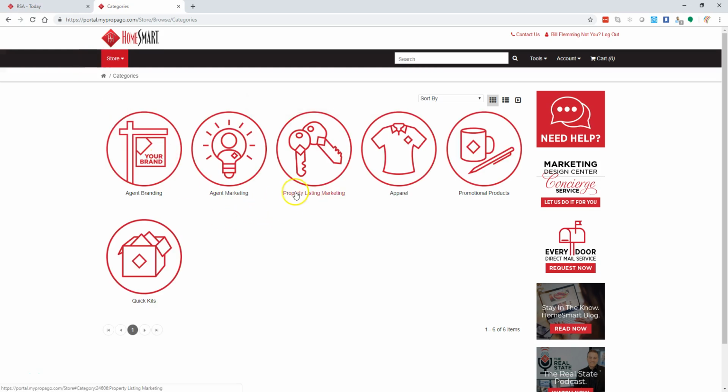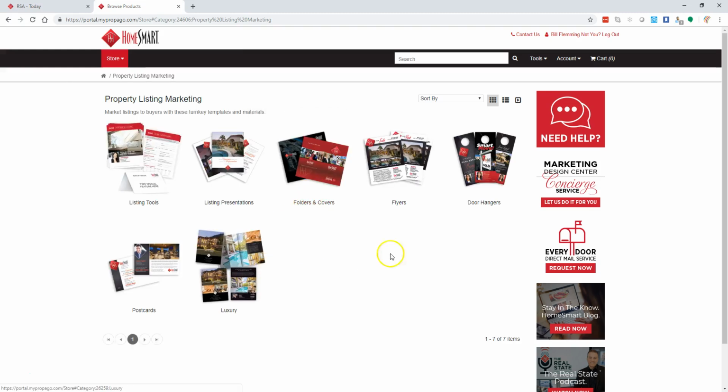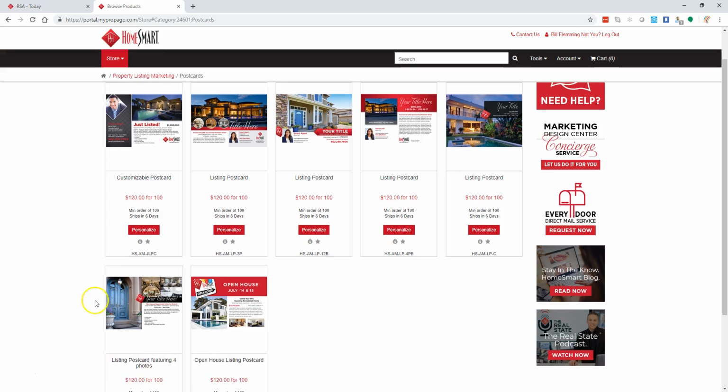From here, you click Property Listing Marketing. And here you click Postcards. You can see you have several options here, and even though you've got one that says Open House, keep in mind that you can adapt any of these others to Open House as long as your title is editable and your headline is editable, and they are on these cards. So use your imagination there and know that you've got some options.